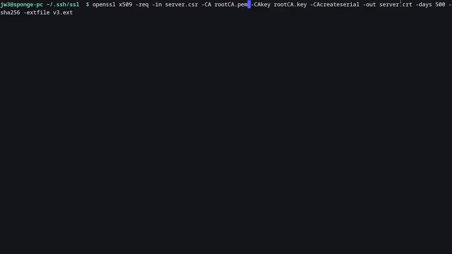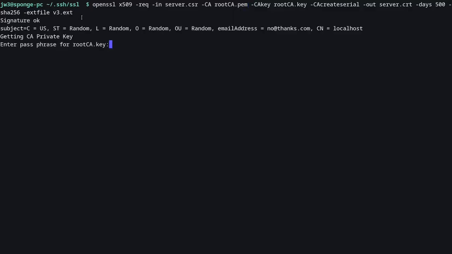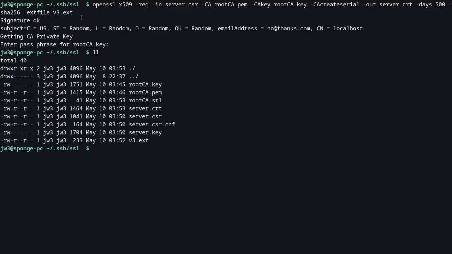What are we going to create? We're going to create a certificate for our server. How long should it last? 500 days. What options or configurations do you want to pass into that certificate? The file we just created. So we're going to run this. We're going to have to prove that we own the certificate authority key. We enter our password. We don't get anything else, which is normally a good thing. And boom, we're good to go.